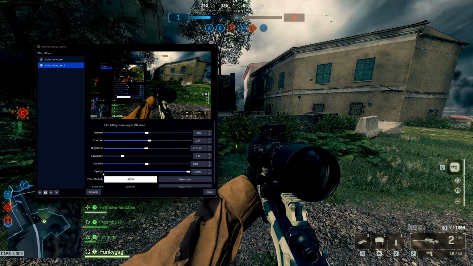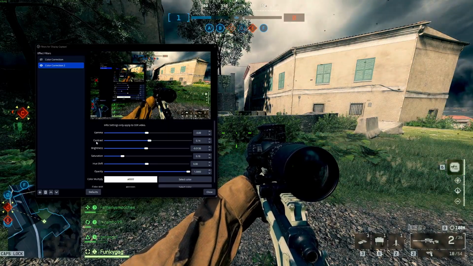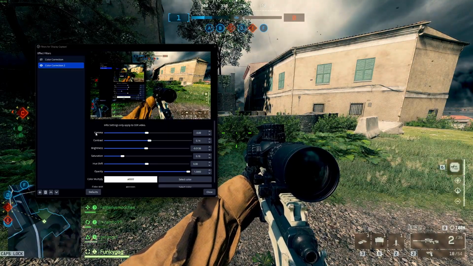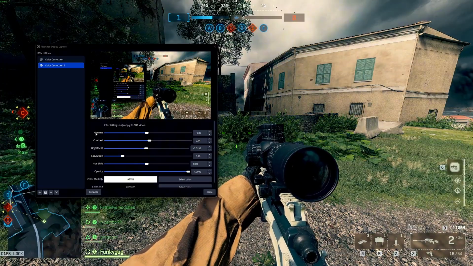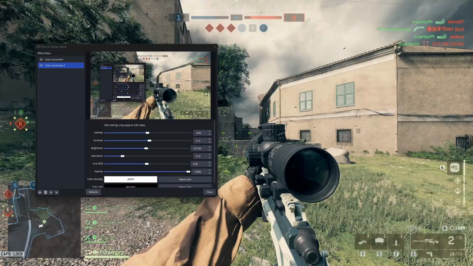For the hue shift and opacity, I'm going to leave them at default. We're just going to focus on saturation, contrast, gamma, which is actually optional, and brightness. If the game is way too bright, reduce it a little bit so that you're able to have the best shadow balance.